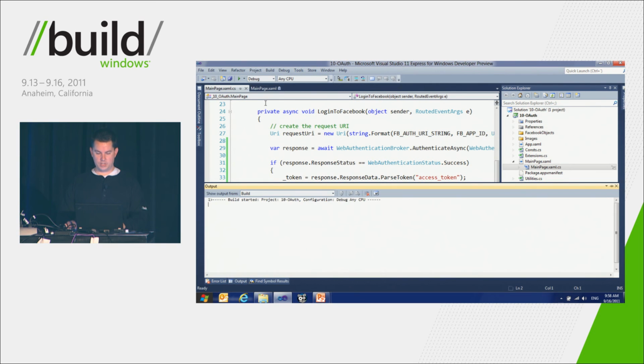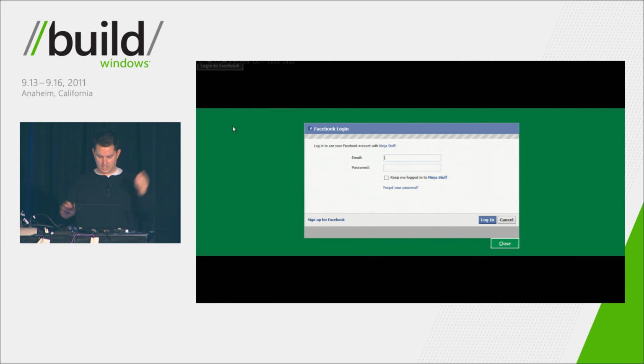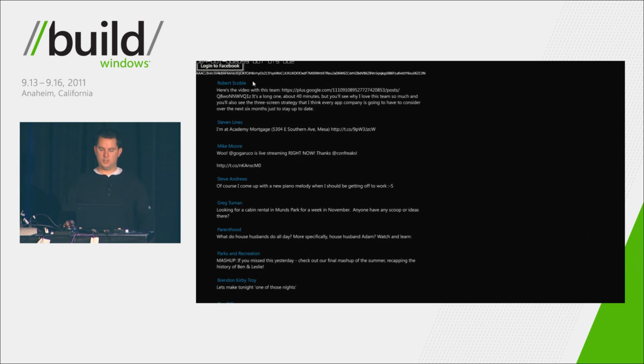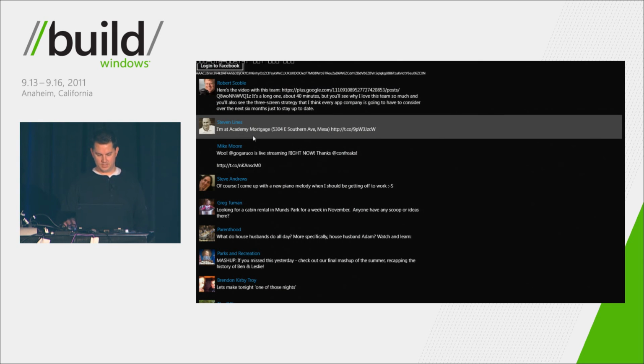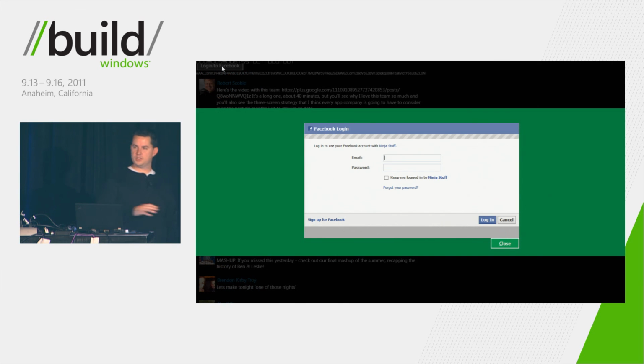So if I run this application, I'll click the button log into Facebook, have my Facebook login, provide my information, say log in, there's my token. There's my feeds. So I hope this will be very helpful. This window is completely provided for you.